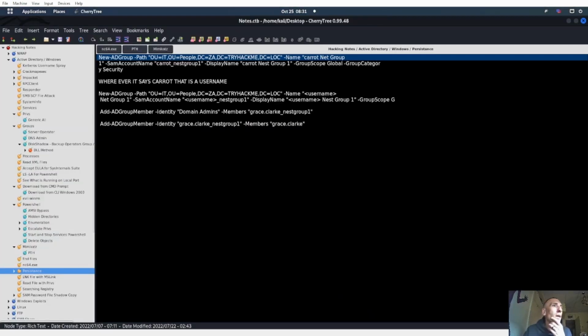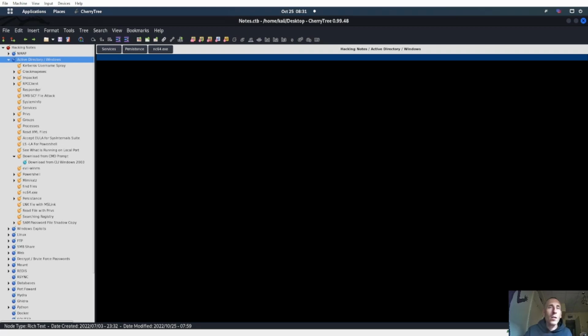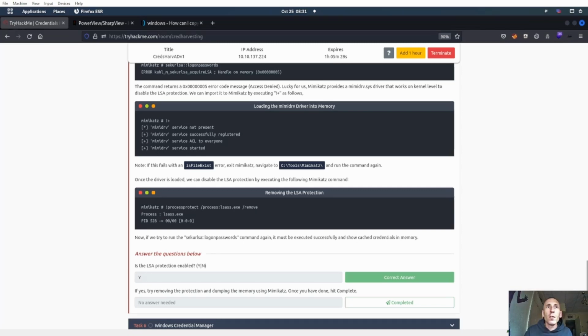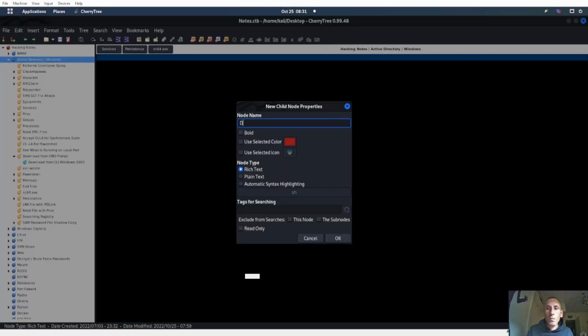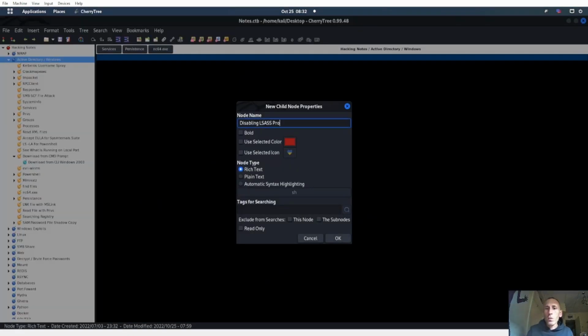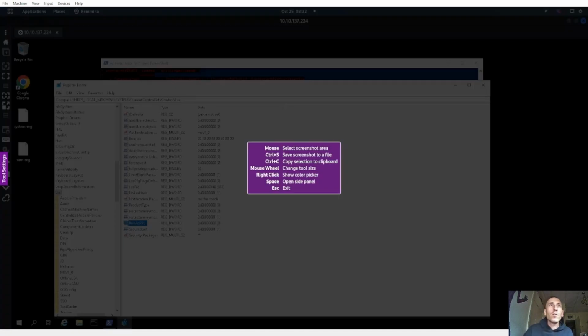That's pretty cool. Okay, let's go ahead and do a, what will this one even be called? Disabling LSASS protection. LSASS, right? Yep. Okay, protection. This box is harvesting credentials, harvesting creds on TryHackMe, saving LSASS protection. So we can just go ahead and do this.